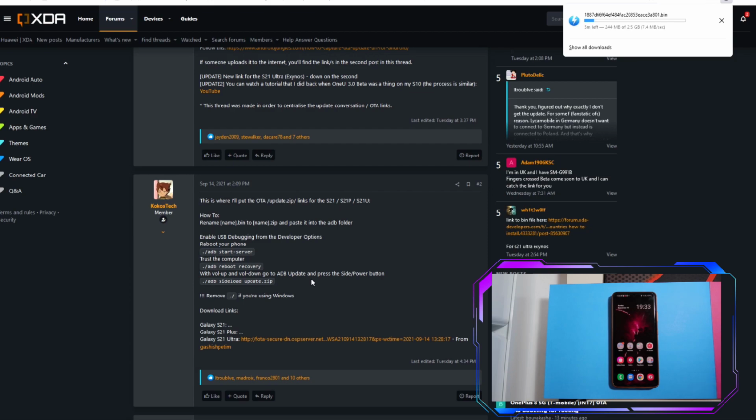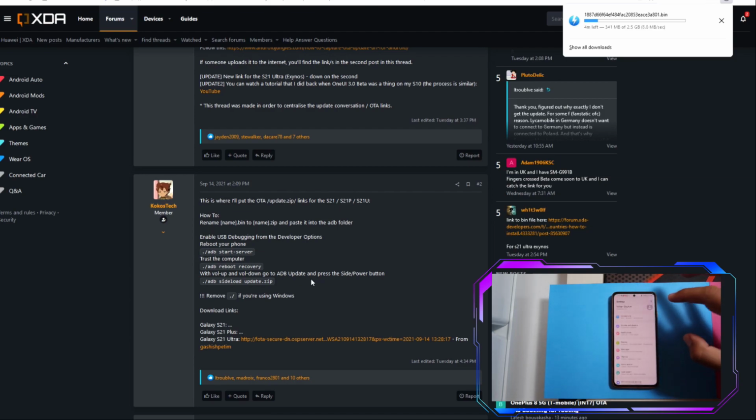Another thing is you need to enable the developer settings on your phone, and also connect your phone to your PC, and then use ADB to put your phone into recovery and sideload it. So I'm just going to explain. I am of course already using the One UI beta, right? But that should not be a problem, guys.